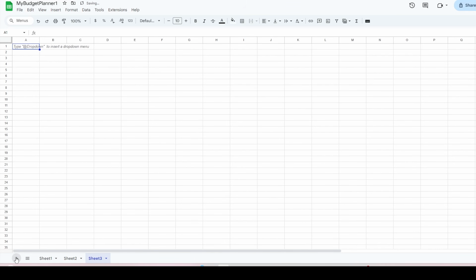Next, create additional sheets. Click the plus sign at the bottom left 4 times. Double-click on Sheet 1 and rename it to Budget. Sheet 2 to Cash Flow. Sheet 3 to Summary. Sheet 4 to C1. Sheet 5 to C2.